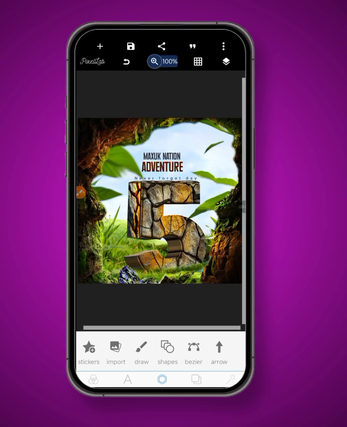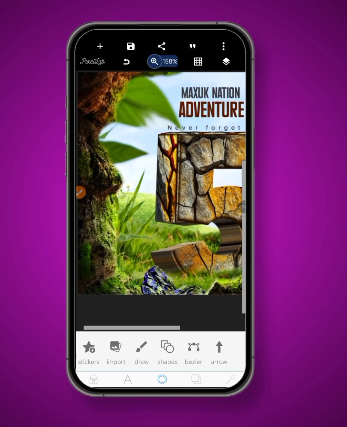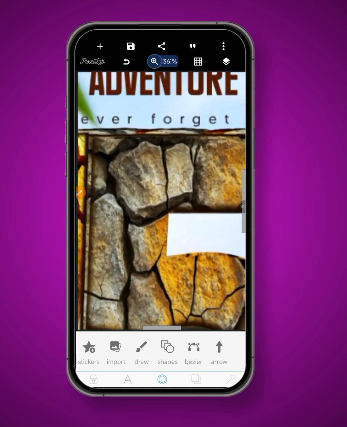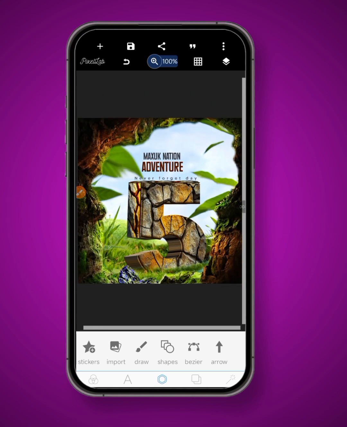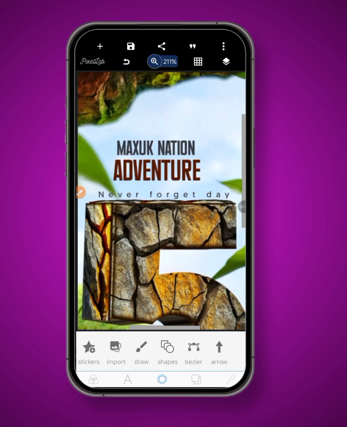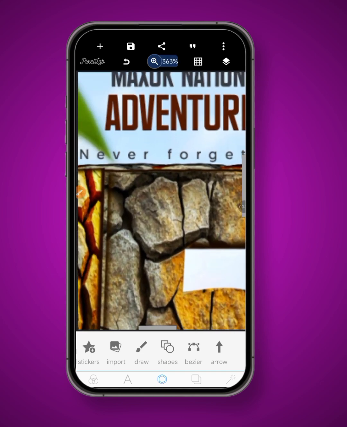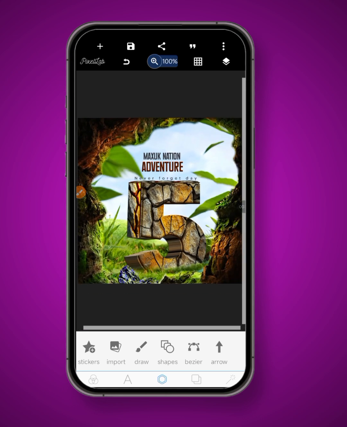Today I'm going to be showing you how to actually achieve this simple piece of design. It was all designed with Pixellab, so I'm going to show you how you can achieve this design. It's just a bit of creativity and the use of tools in Pixellab, so I will guide you on how you can achieve it with your phone right here.